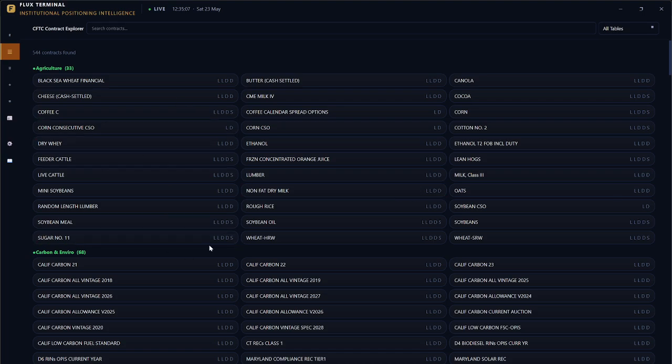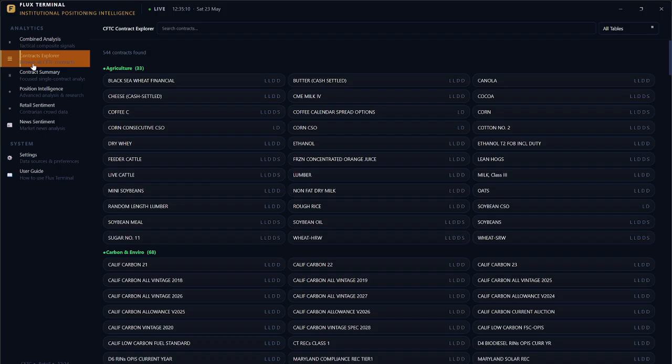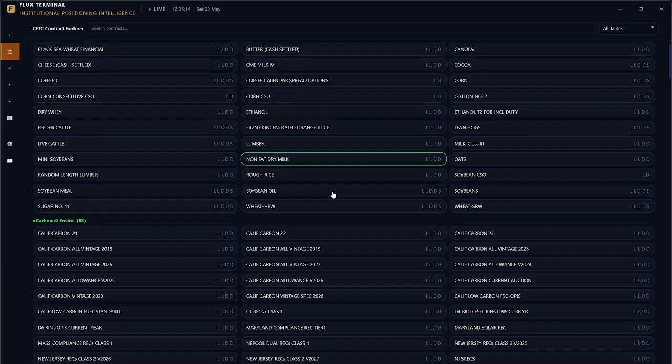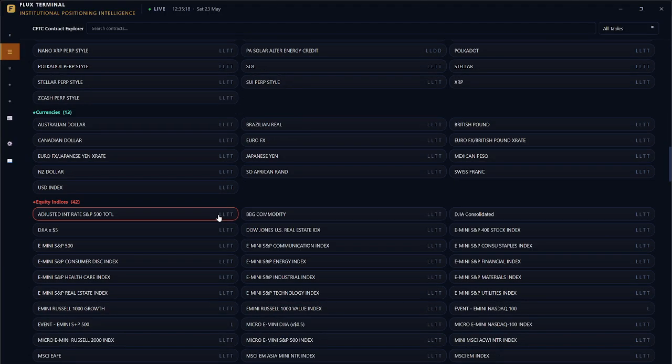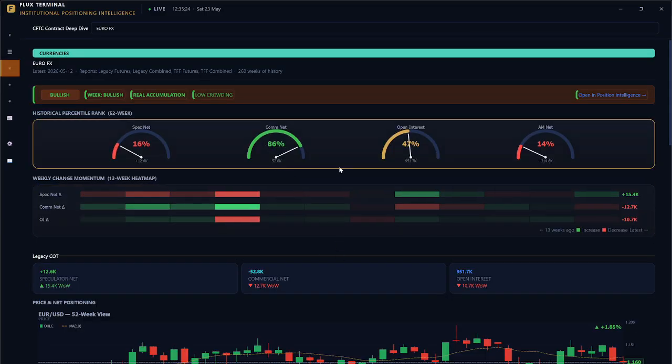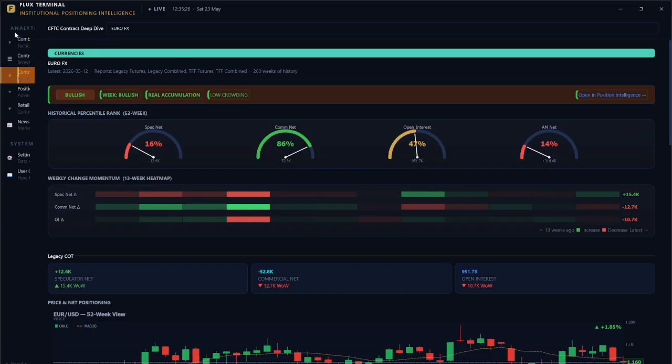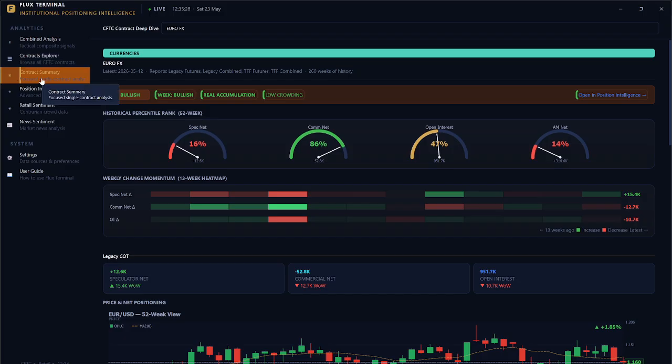Right, now we know what the contracts explorer tab is, and you can click on any of the contracts here. Let's say we go with the Euro USD, with the Euro, sorry. Once you click Euro, that takes you automatically to the contract summary tab.